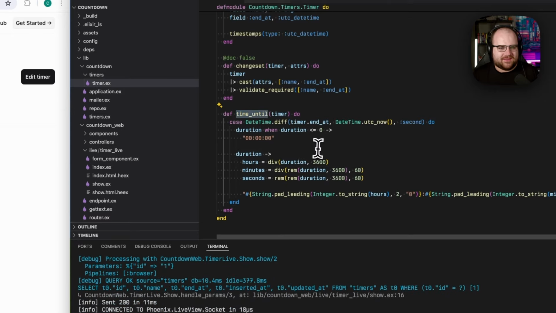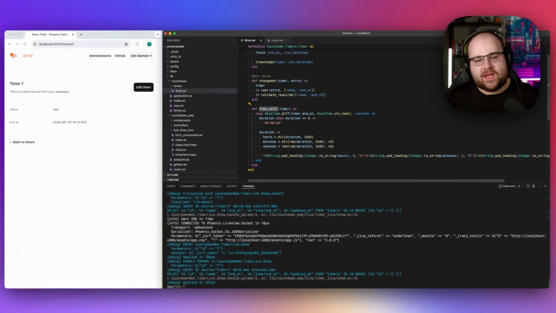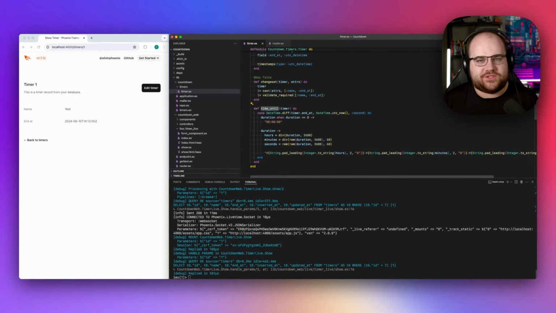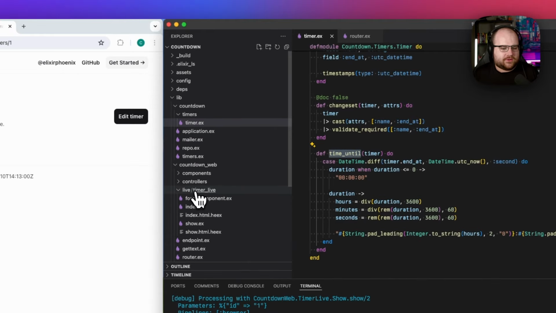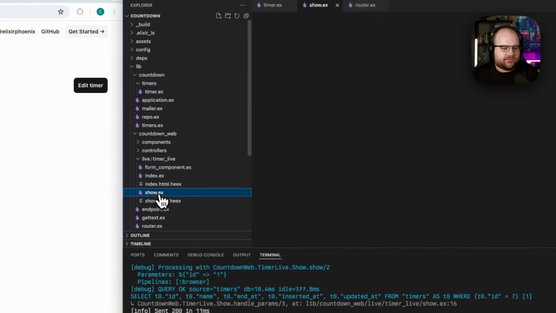So now we've got this time until function. Obviously in a real app, you would write some unit tests. You probably just wouldn't trust what was regurgitated by an LLM, but in this case, I'm just going to take it. And then I'll go over to the timer live/show file.